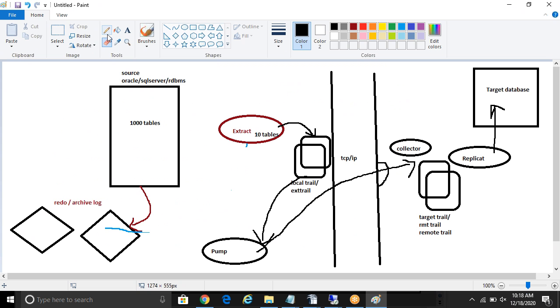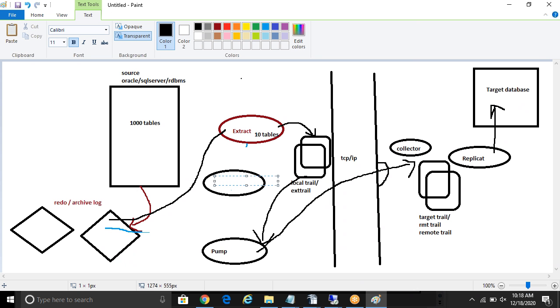Now, what I told, the job of the extract is to scan the redo and archives, right? So we had first the classic extract. Here the classic extract used to do all the work of scanning the redo logs. Now with integrated, the integrated extract will not read the redo or archives. Just hold on for that, I'll explain why.